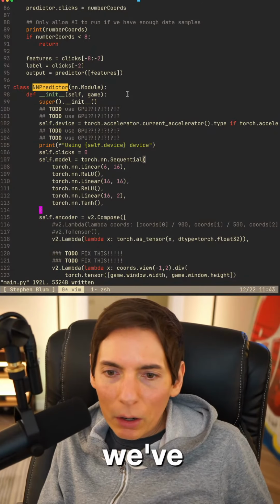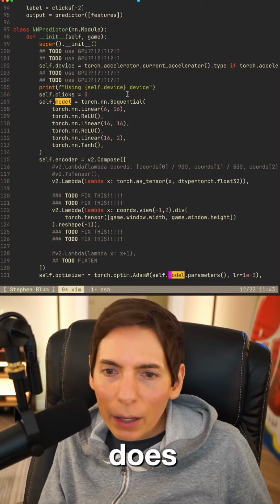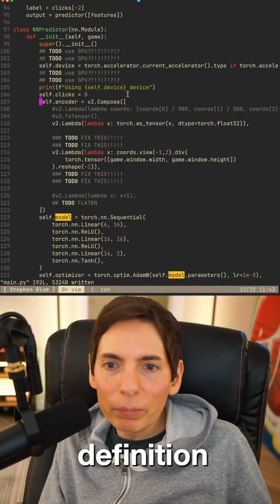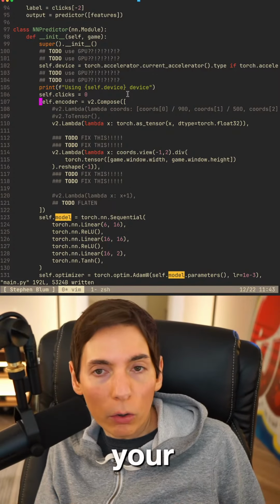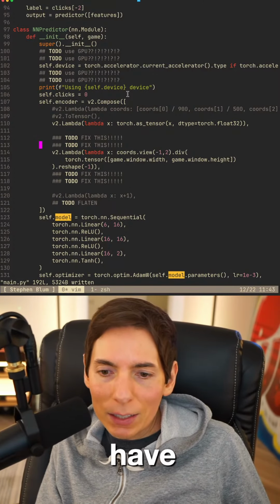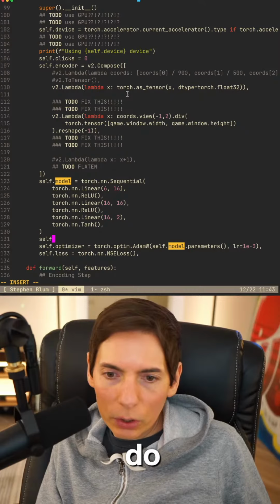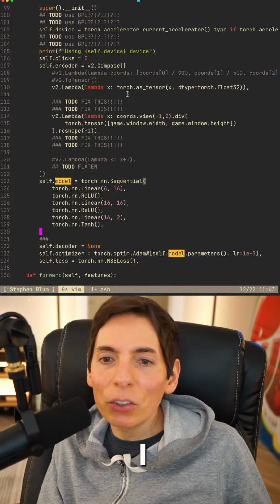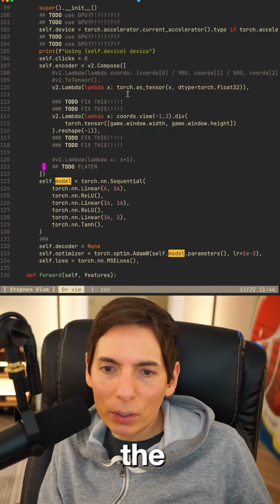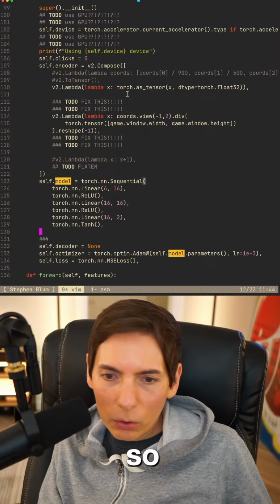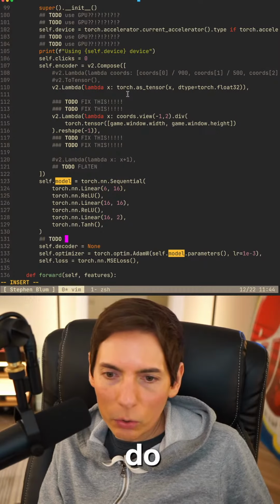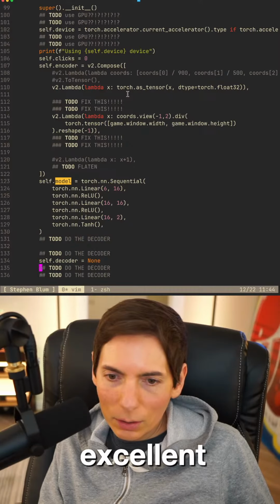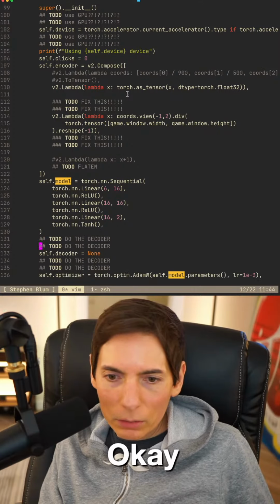Okay. So we've got our model. Let's see here, where is the model at? Okay, model. I would rather put this in the right stack order based on definition. You encode the data, you run it through your model, and then you run it through your decoder. So we should have a decoder here as well. Let's do self.decoder equals None. We need to do something here. We basically have to do the opposite of this encoder. So do the decoder. All right, excellent. Decoder's there. Okay, looking good.